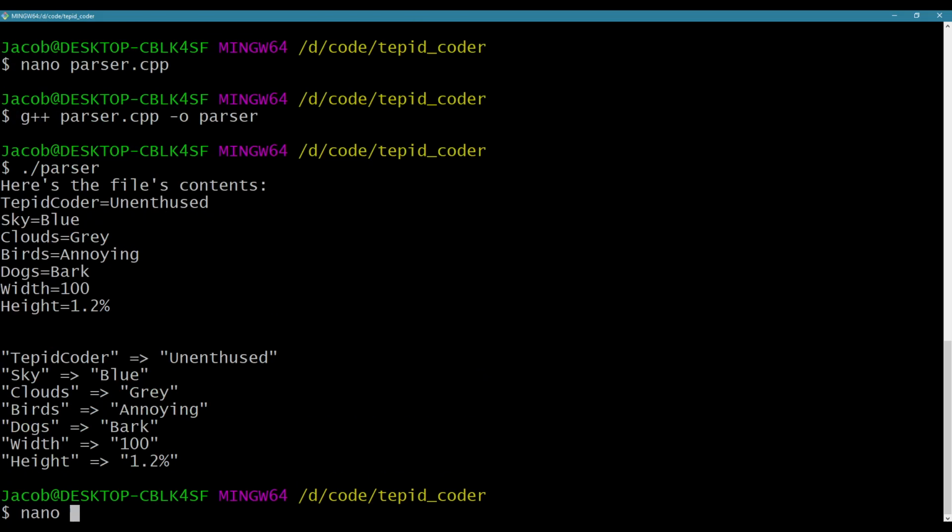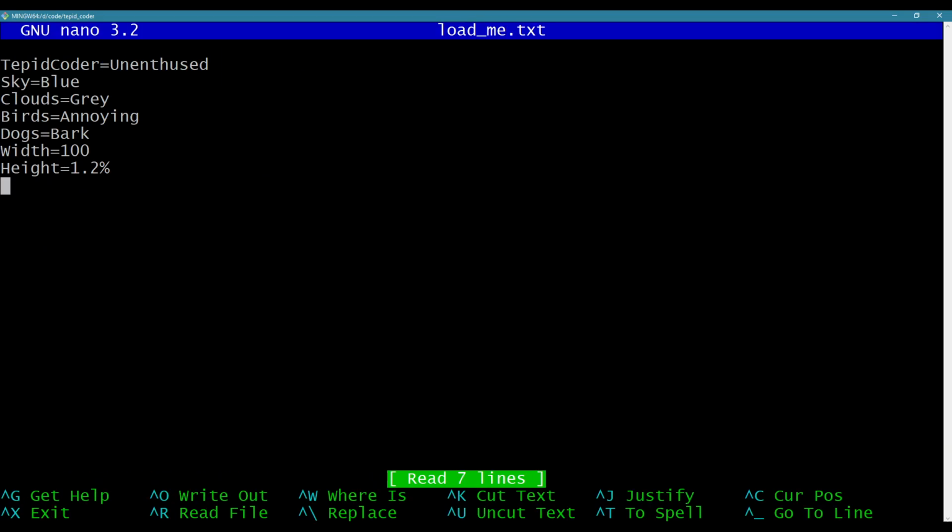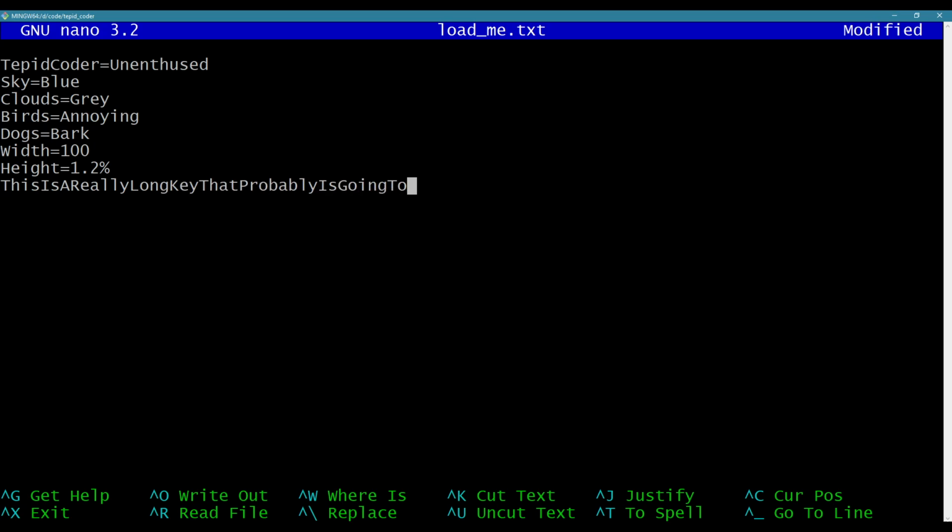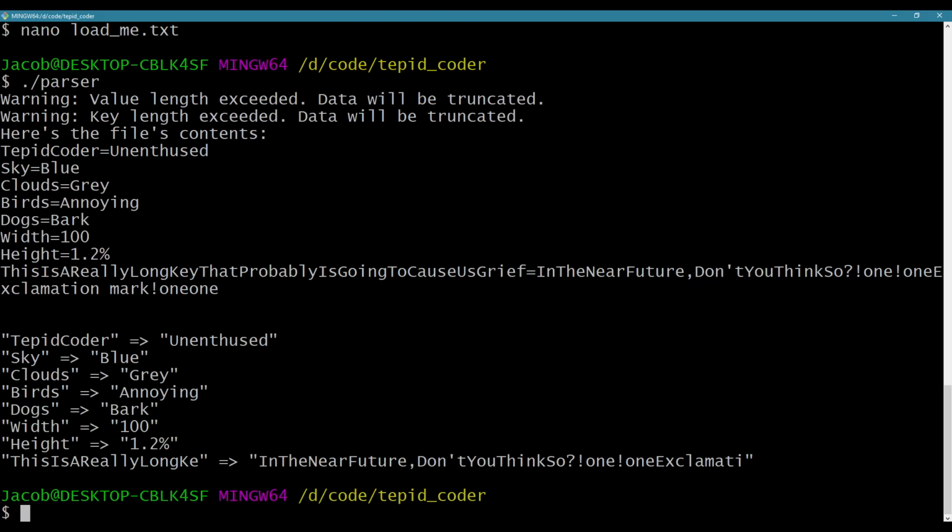Run it. Okay. So what I want to do to show that this works is I'm going to load me.txt. Let's make a really long one. Okay, so this is a really long key that probably is going to cause us grief in the near future. Don't you think so? Right, something like that. Now let's run it. You can see it actually truncated it.